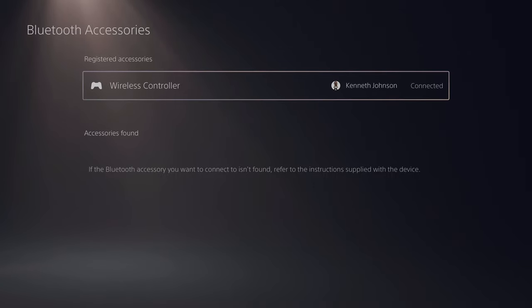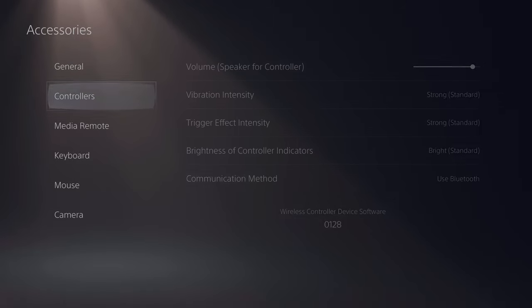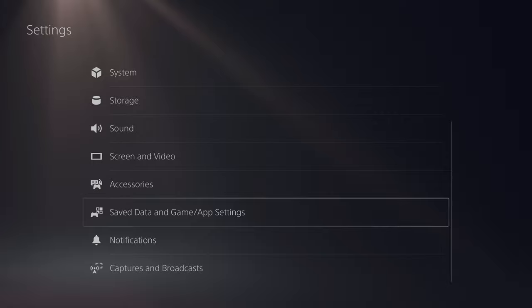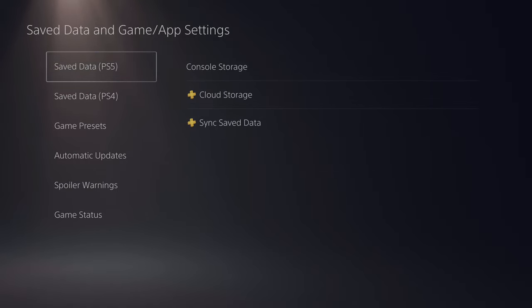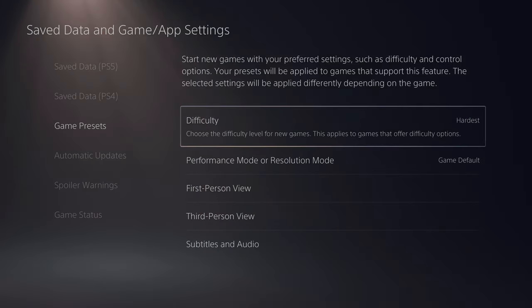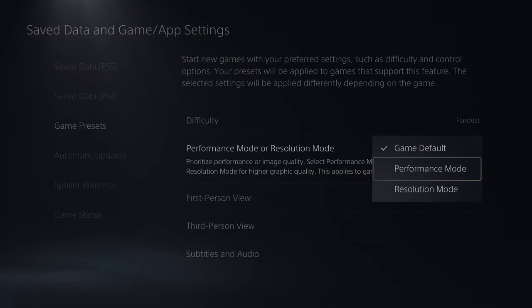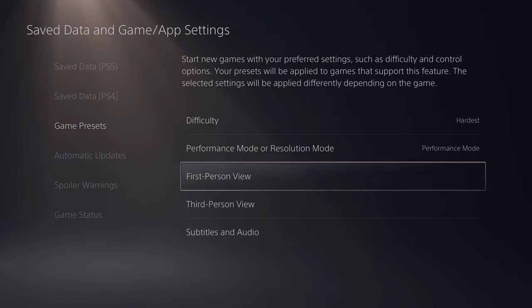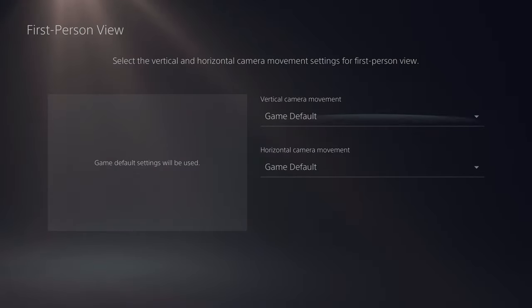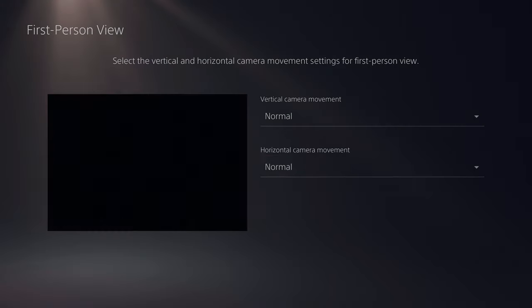Accessories, Bluetooth accessories, the wireless controller, turn them off, media remote, keyboard, mouse, for the camera, save data for PS4 and PS5 to cloud stuff. Oh, the game presets. I'm gonna put everything to hardest. Performance. What is this? First person view. Oh, okay. Yeah, normal.